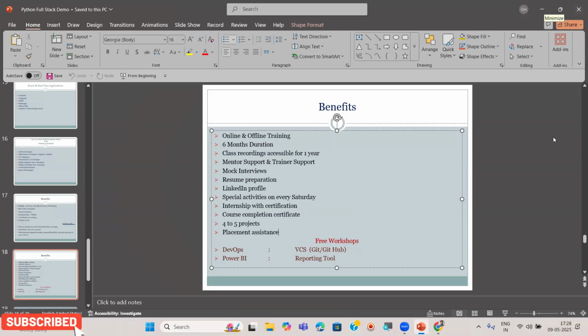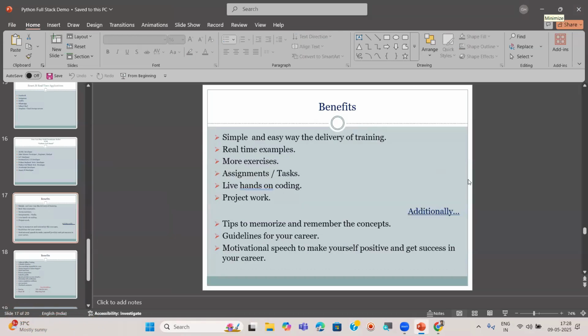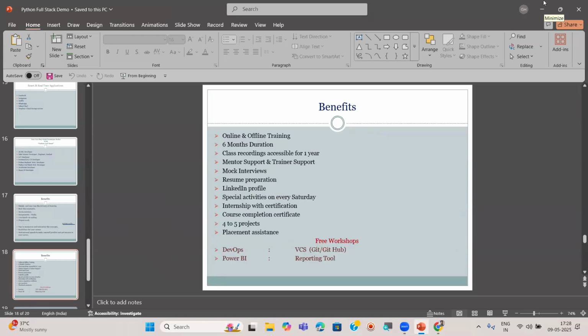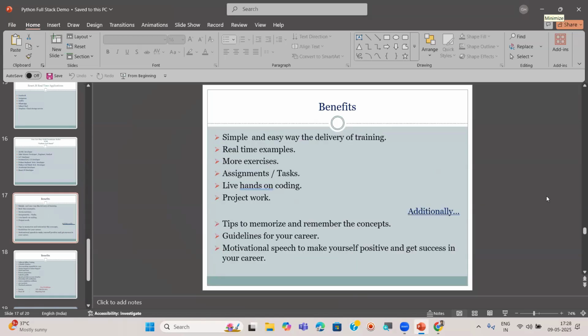I also want to showcase some other benefits, especially from my side. These are the benefits from the institution side, and from my side as a trainer, I am going to deliver the training in a simple and easy way. I think you are already following my class for 3 days. Maybe one or two people came today. No worries, you can take the recorded sessions if you did not attend yesterday or previously. This is the third session, I think, and so far we only discussed the demo sessions.